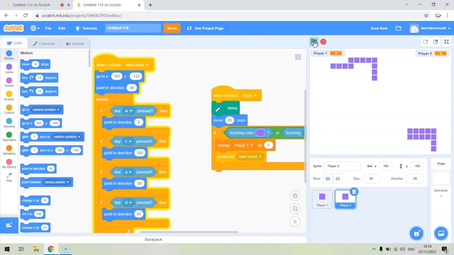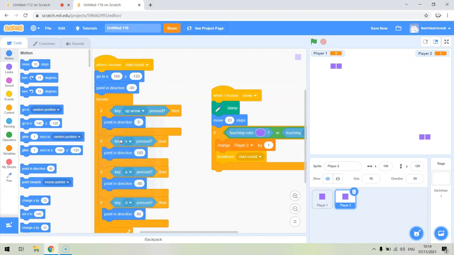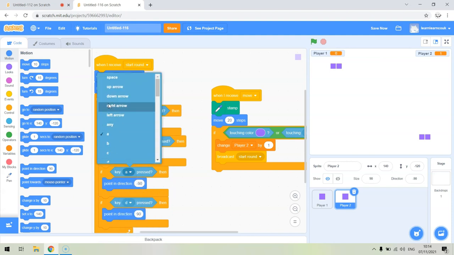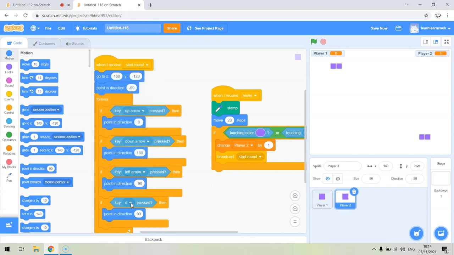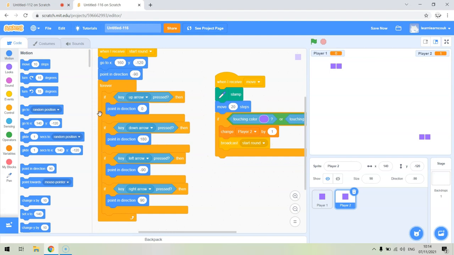And now you'll see the next problem, which is they're both coded to move with the WASD keys, which is no good. So what we'll do here is just change that. It's actually a lot easier with player 2, because it's just going to be up, down, left, right. Yeah, there we go. Good. So that one's now got independent controls.